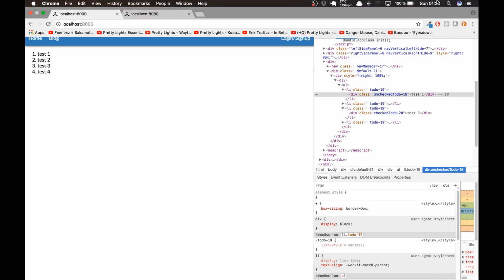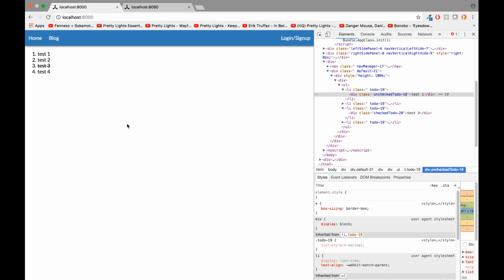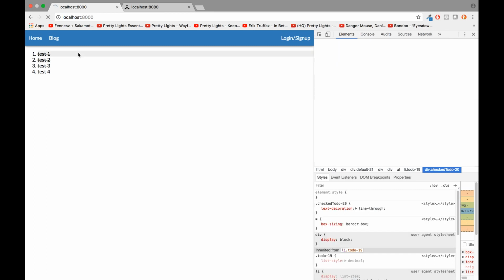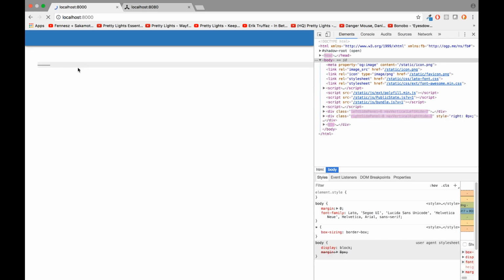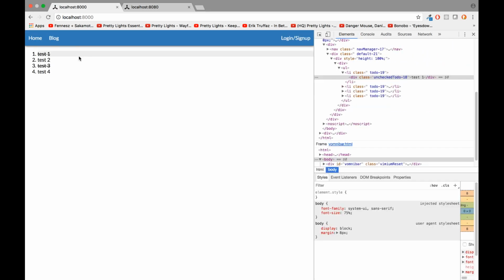If we take a look, we got this app running. If we refresh, definitely it won't stay the same because we don't involve the database anywhere. This is just going to be in the next tutorial.